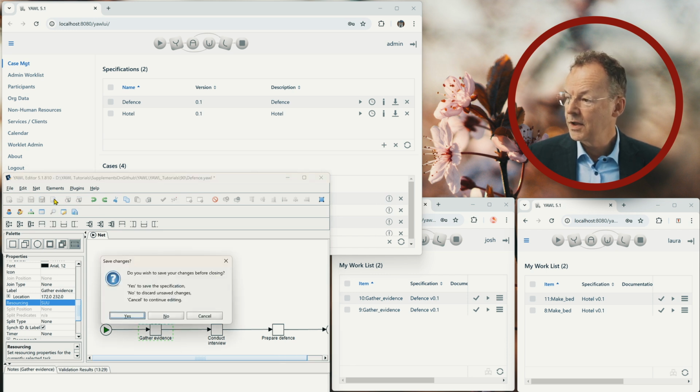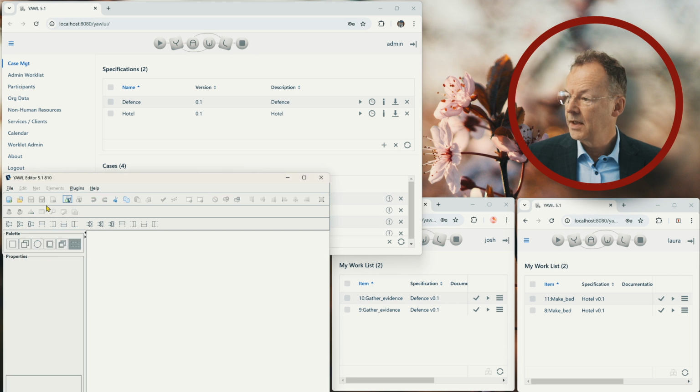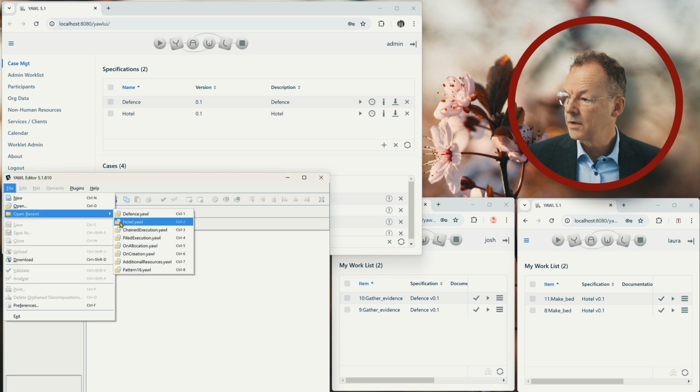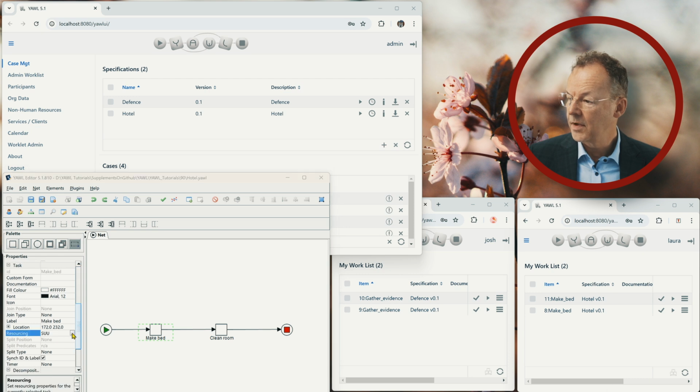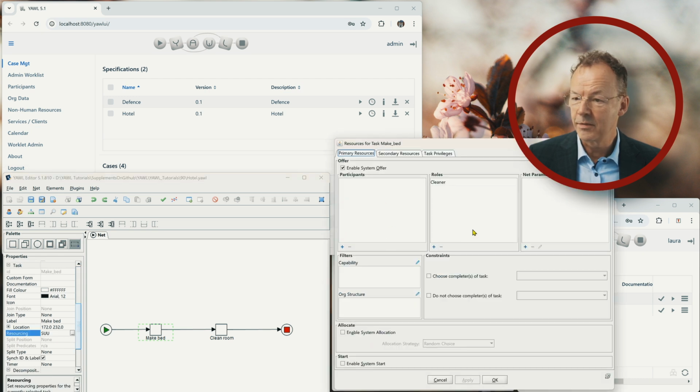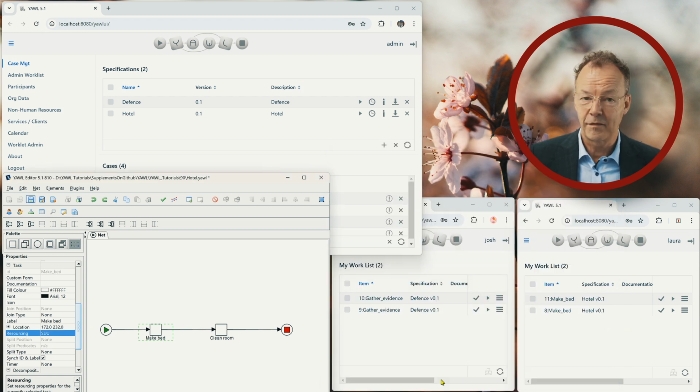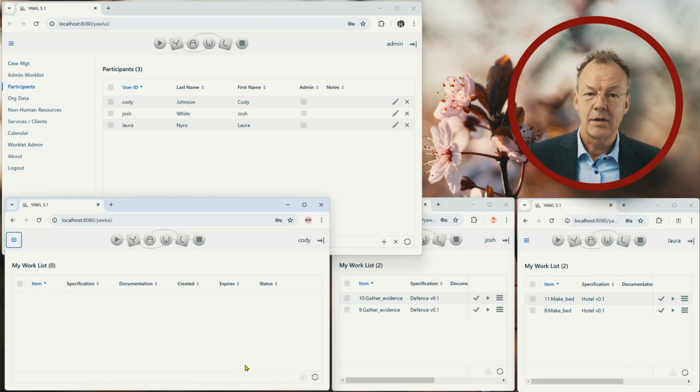And the other specification is called hotel, and it consists of make bed and clean room. The first task here is automatically offered by the system to a role called cleaner, and the second one is left unoffered. Let's now look at the participants.